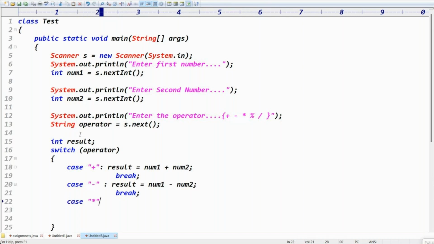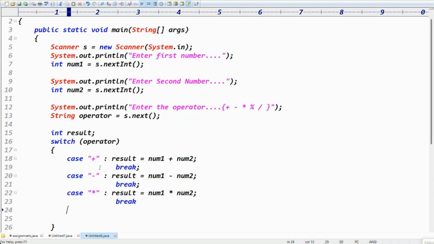Next one is what? Case, you can write the star here. Star means what? So result equal to num1 star num2, right? Exactly. Because you can write the break. Just we are making the operation, we are storing into the result variable here. Making the operation, we are storing into which variable here? Result variable, exactly.